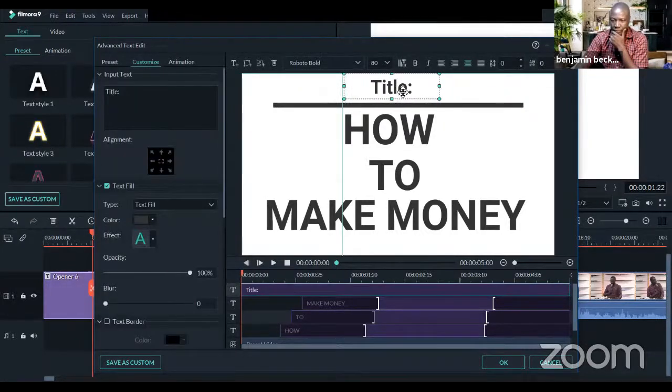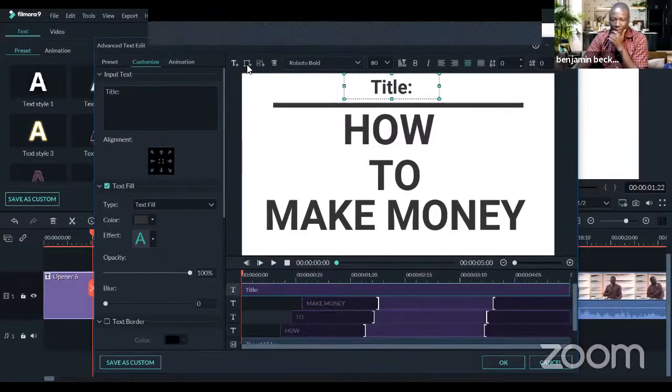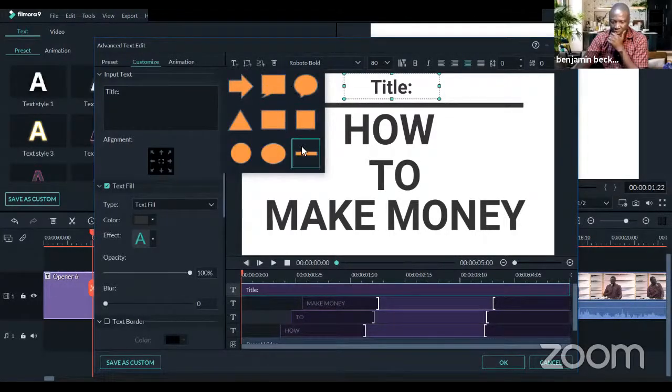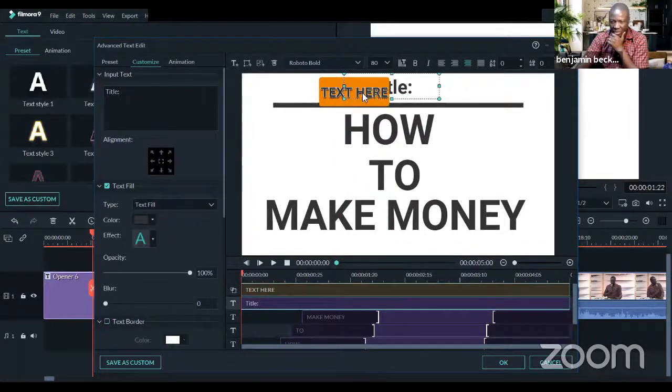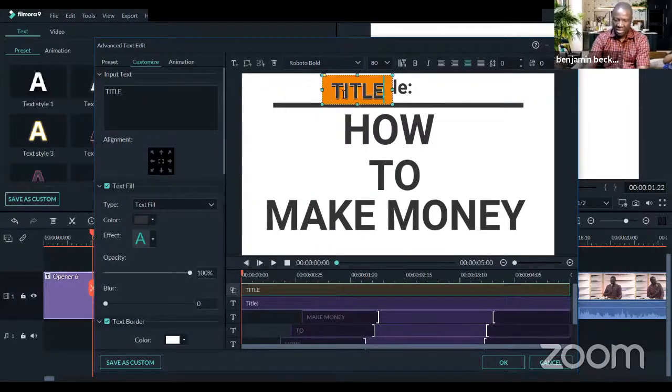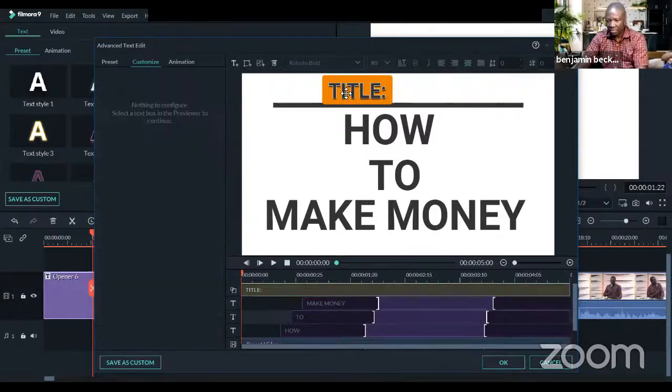So I can add more text. I can bring in a shape. This one is for shape. You see? I can bring in a shape. Let's assume I want to use this one. So the shape will come with text inside of it. So I can double click it, select it, and change it to what I want. You see there?